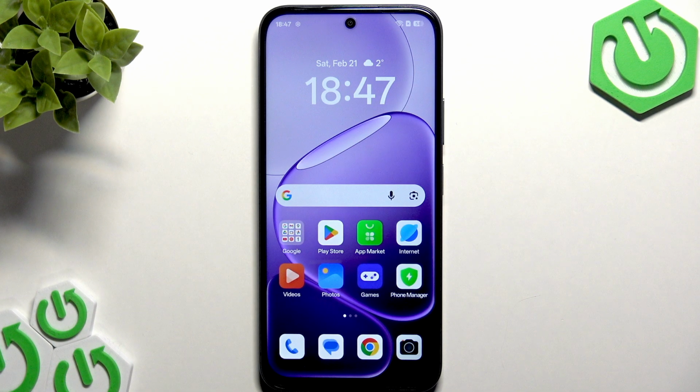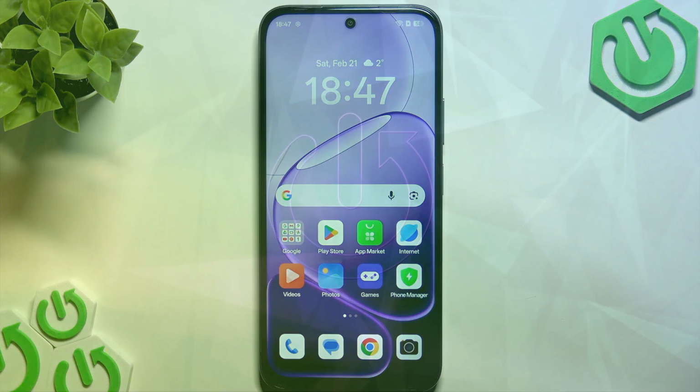Welcome. In this video, I will show you how to fix screen flickering or lagging on your OPPO A6x 4G smartphone.